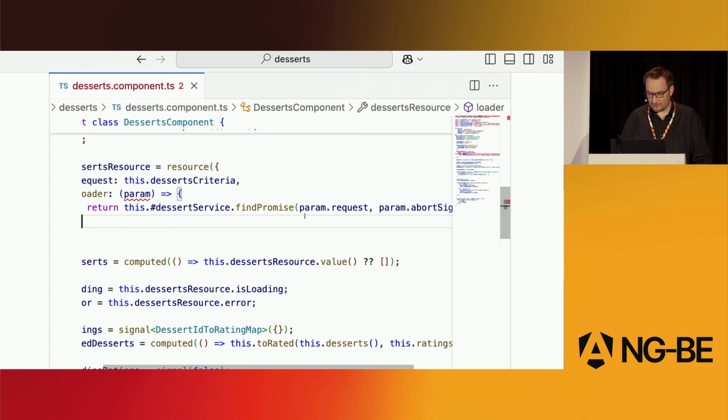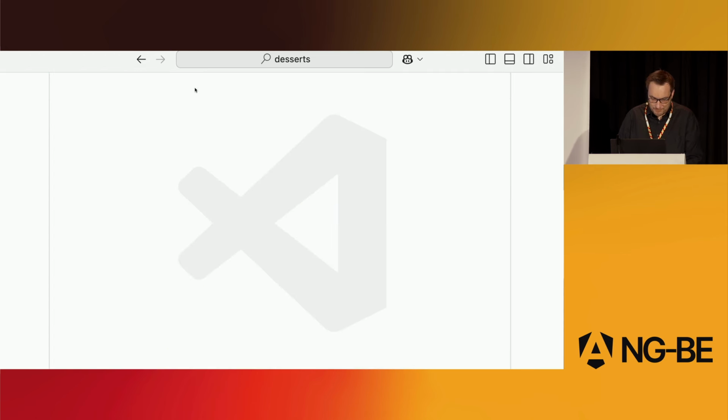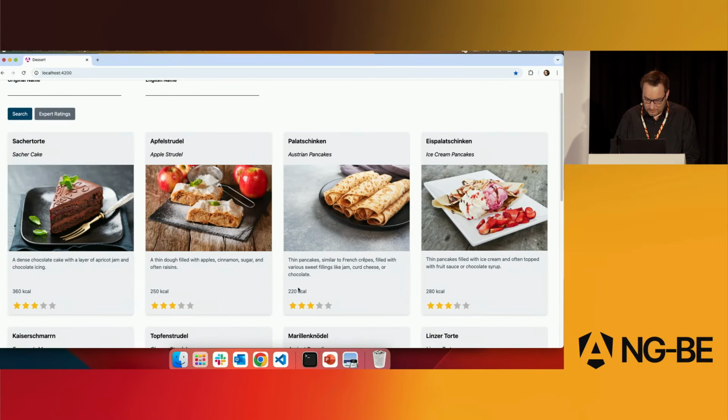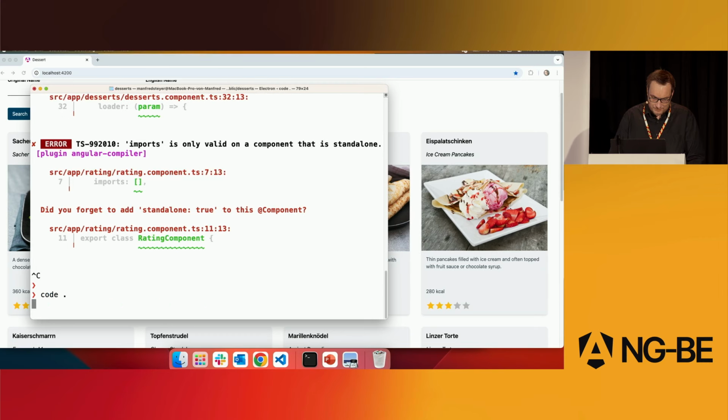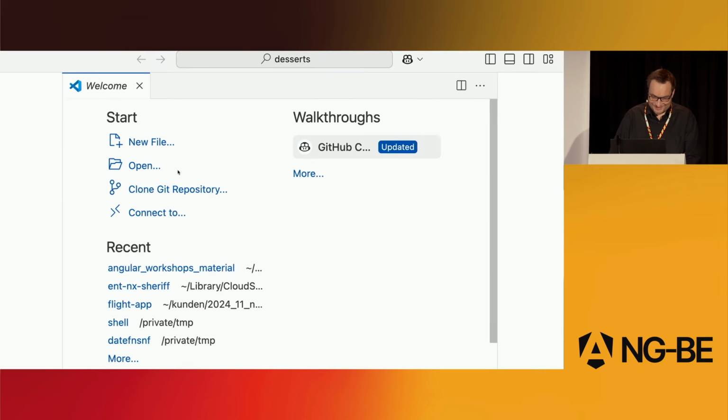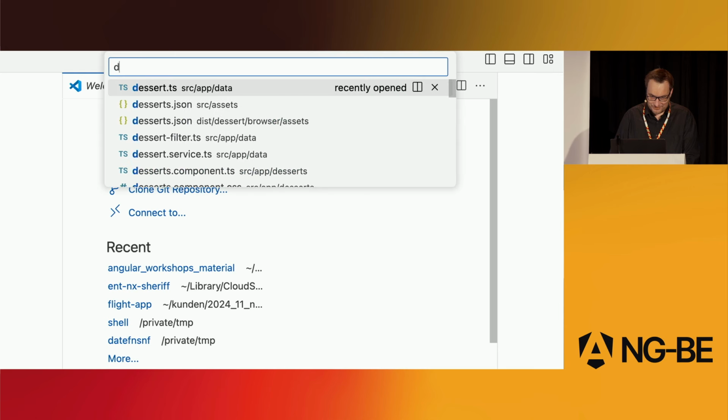Param.request, if we look at this, there seems to be an issue with the code. Let me quickly try to restart this. Oh, okay. Oops. Desert. Where is it?